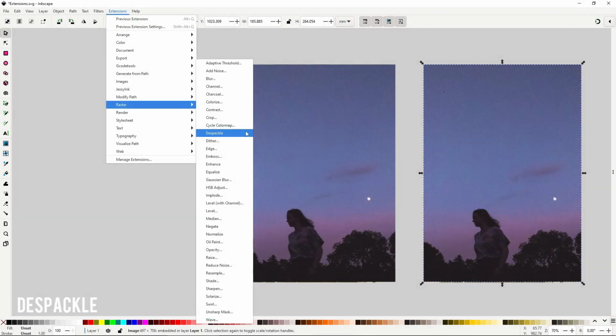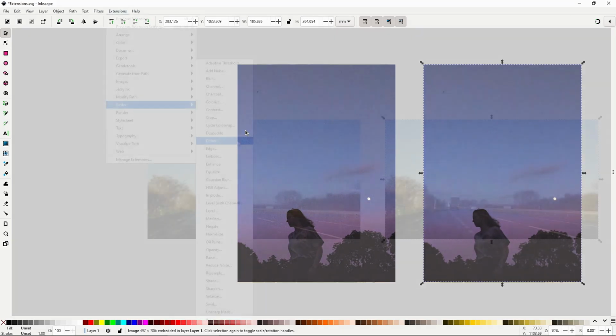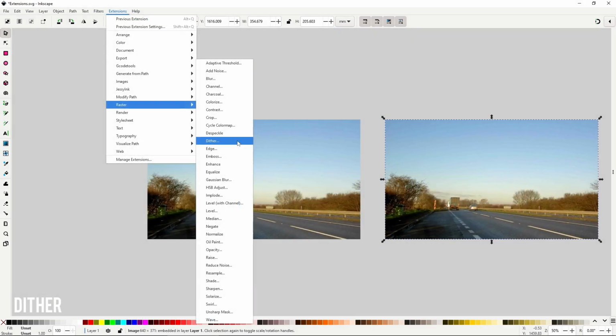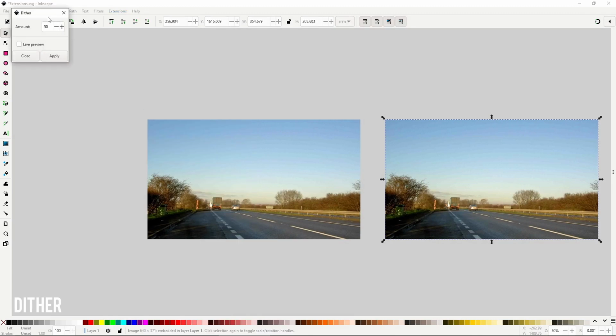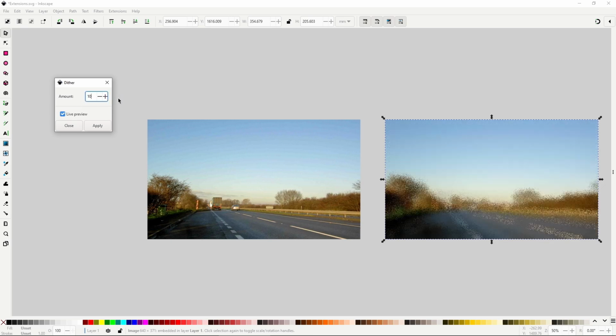Despeckle will remove the speckles and grain out of the images without destroying the edges too much. It has no options and it works great. Dither adds dither to the image, which is a type of noise apparently used to avoid other visual artifacts, like color banding, though because there is no way to apply any of these effects to a particular area of an image, it can damage areas where you don't want it. The only option is amount, which controls the strength of the effect.